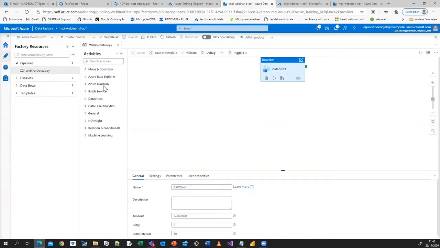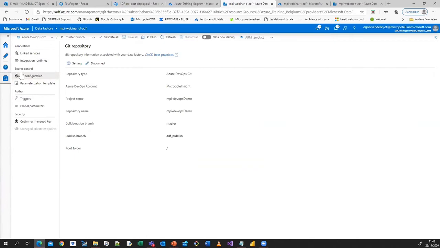On our development Data Factory, of course, we need to link our Azure Data Factory to the Git. So we see our Git configuration. And for our repository type, we see it's Azure DevOps Git. So in our case, we took Azure DevOps Git. And it is linked to the MPI DevOps demo repository. Okay, so this is linked.